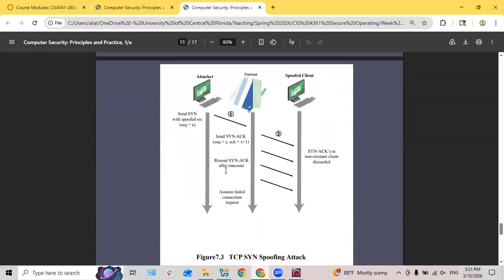So the idea that we were doing here is that the attacker would send SYN to the server, and we have a spoofed client. But what is happening is that the acknowledgement is not coming back. So a SYN acknowledgement to a non-existent client is discarded, right? That would be discarded here, and there's obviously going to be resending of the SYN acknowledgement after timeouts. That is the time to live that we use here. So we assume failed connection requests. That is what's happening here.